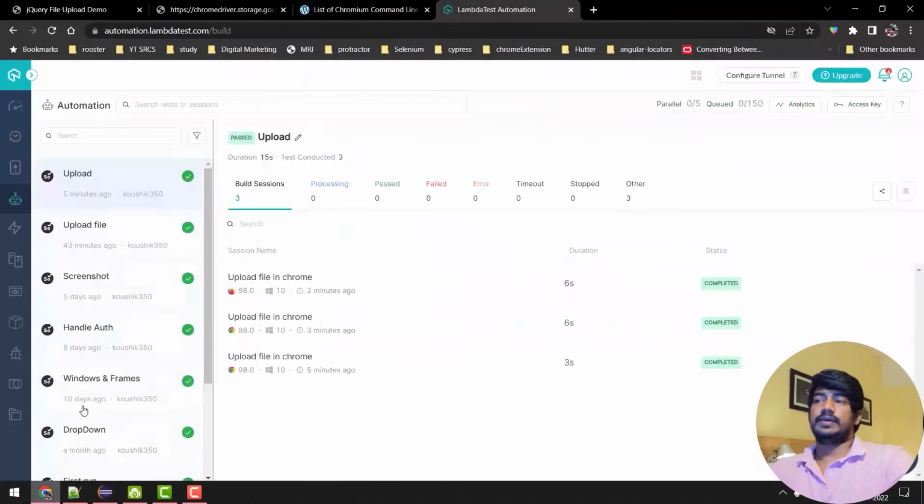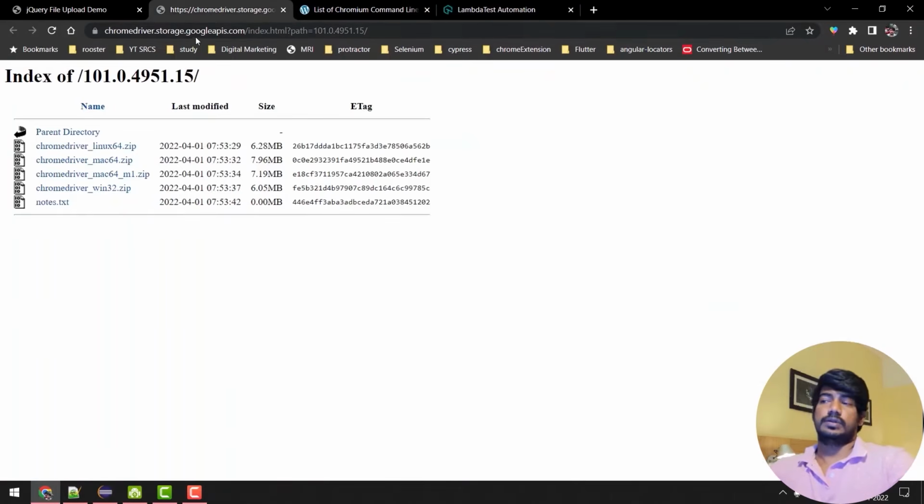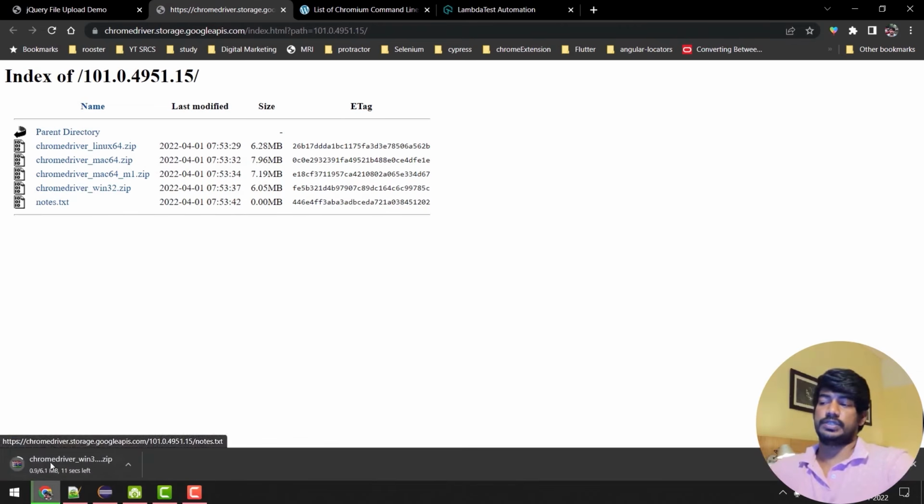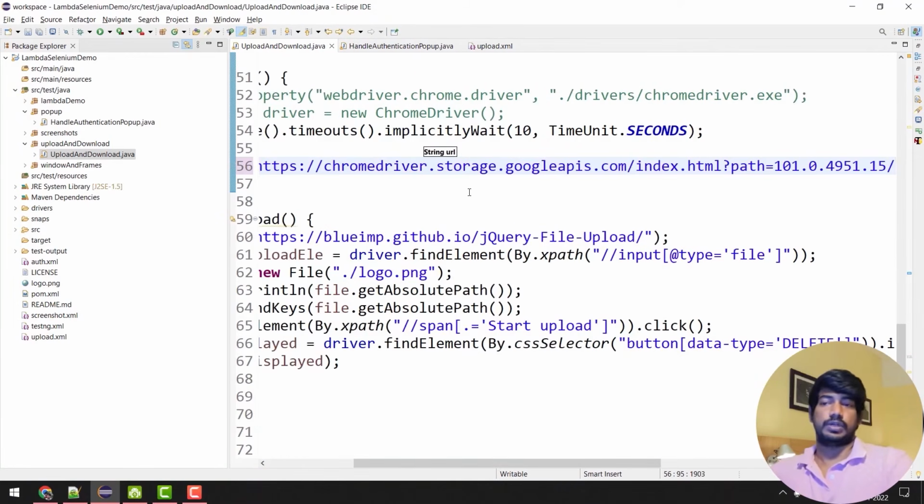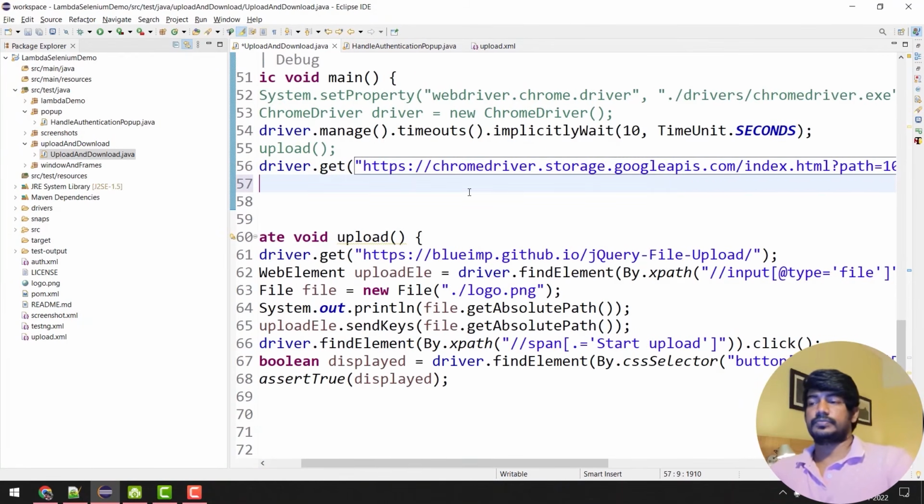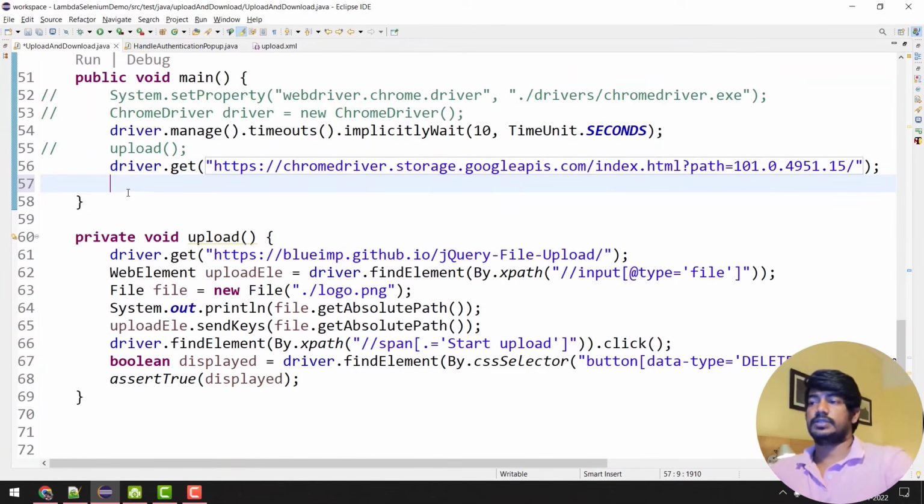For that I'm going to use this website, the ChromeDriver downloadable link. If you click on this ChromeDriver Windows file, you can see it's going to get downloaded, right? That's going to be very simple. I'm going to do the same. So I will copy the URL, and here I will say driver.get, followed by the particular URL.